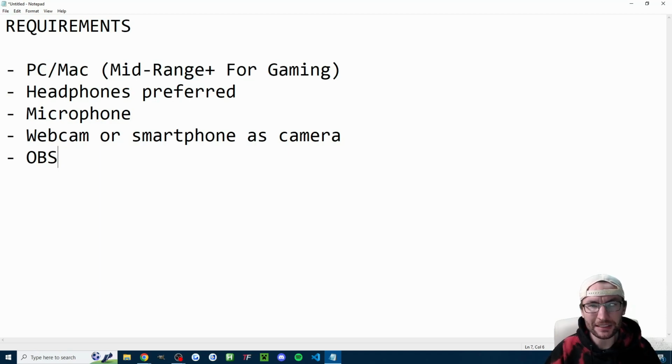You need either a PC or Mac. If you're doing something intensive for your PC, you need at least a mid-range PC or a gaming laptop. And by intensive, I do usually just mean gaming. Streaming always works best when you have headphones to reduce echo. You of course need a microphone as well. And it is proven that your engagement increases if you use a camera, a webcam, or you can use your smartphone as a camera. If you're using a smartphone as a camera, I'll put a video in the description which shows you how to set that up.